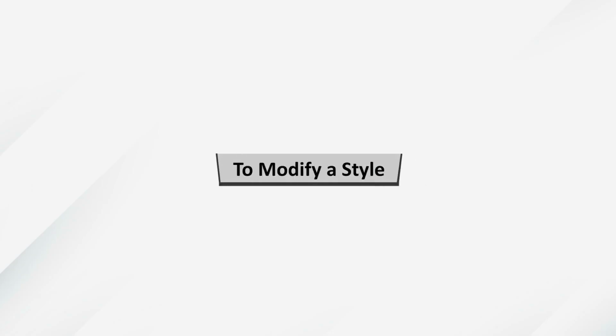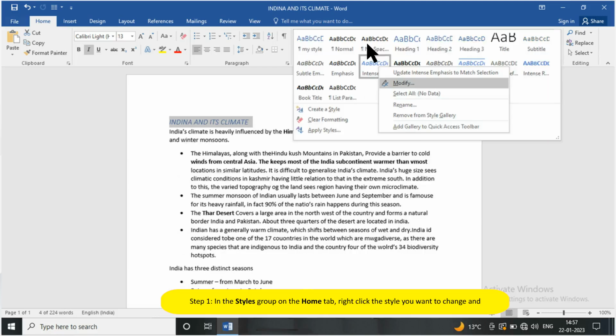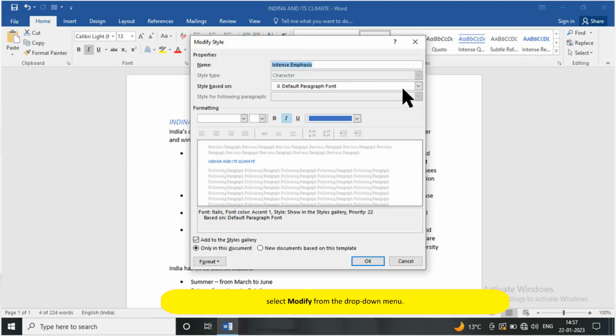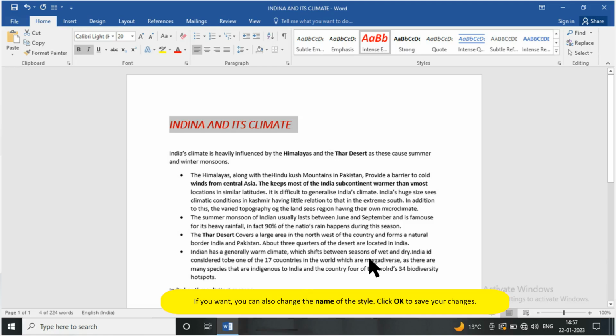To modify a style. Step 1. In the Styles group on the Home tab, right-click the style you want to change and select Modify from the drop-down menu. Step 2. A dialog box will appear. Make the formatting changes such as font style, size, and color. If you want, you can also change the name of the style. Click OK to save your changes. Step 3. The style will be modified.